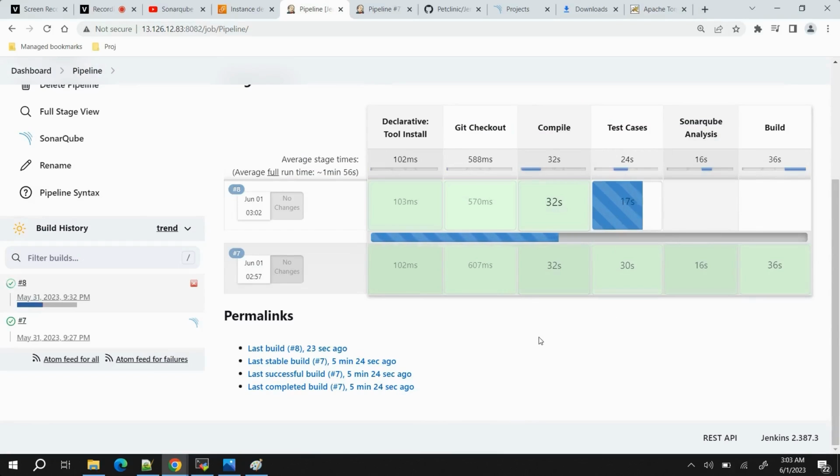In case you are wondering how Tomcat works, you can watch the previous video which I made on Tomcat, day 3 I think. The test cases are almost completed now. Now the SonarQube analysis is running.